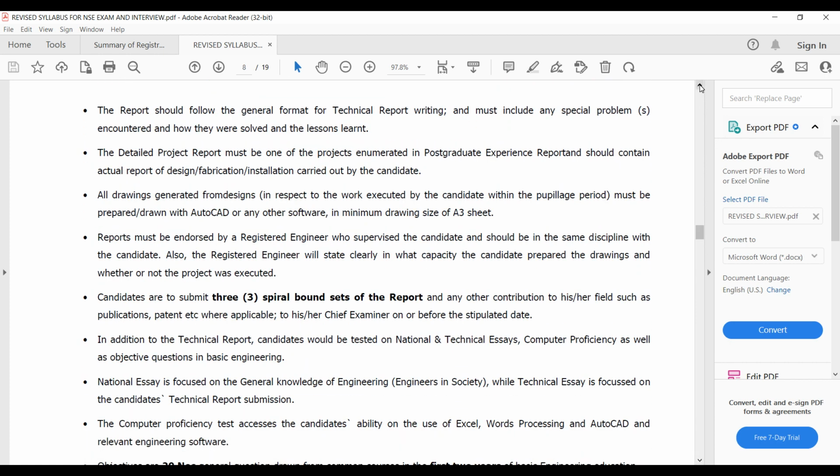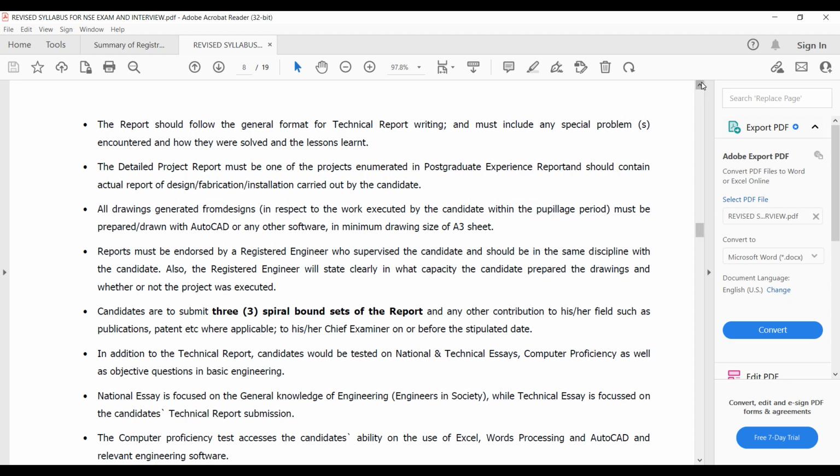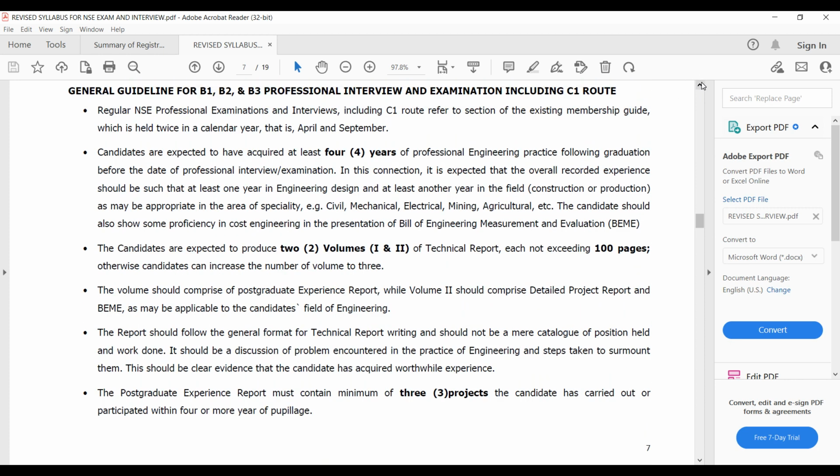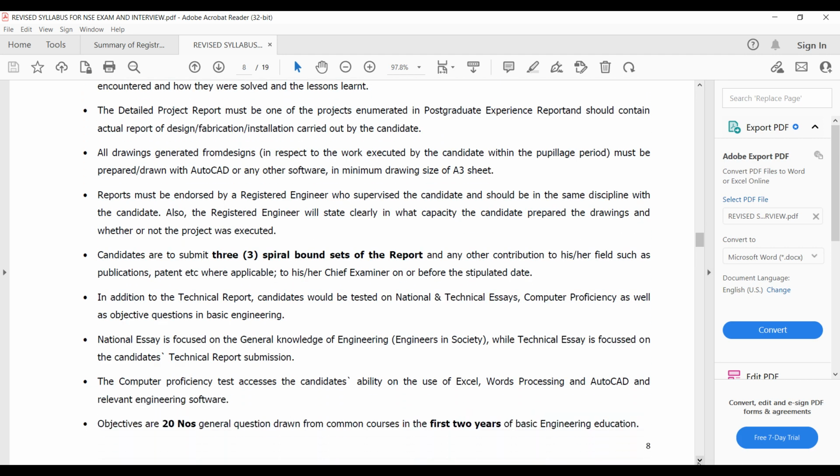Then another point here is that the postgraduate experience report must contain a minimum of 3 projects the candidate has carried out or participated in within the 4 or more years of pupillage. So this is just talking about the report. Then they also give you how all these things have to be done. Then a detailed project report must be one of the projects enumerated in the postgraduate experience.